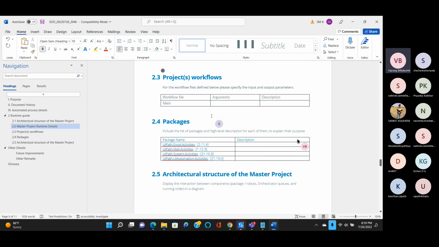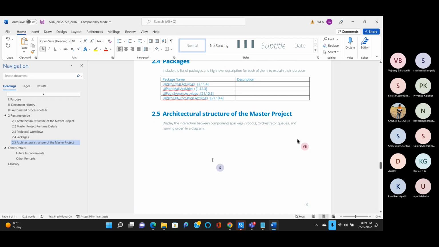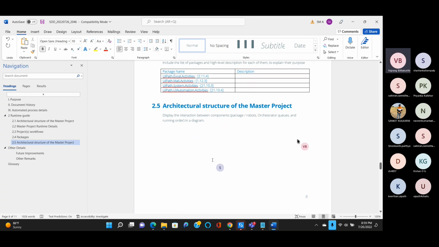okay, so can you see here all the packages that we have used, like Excel, mail activities, system activities, UI automation activities. This came in by default, like the solution will actually pick it and give it for you. But if you want to do it manually, you can just add these details over here. Okay. Architecture structure of the project. Again, this is the diagram of how the robot is interacting with the applications. You can just ignore for now, scroll down.